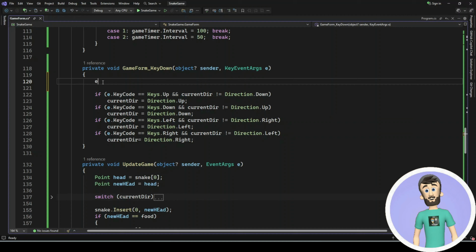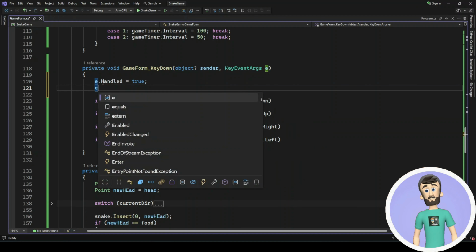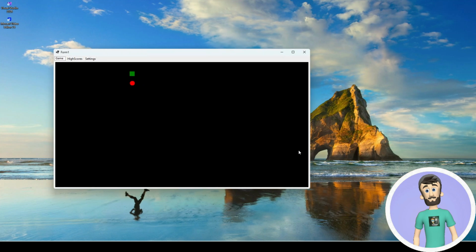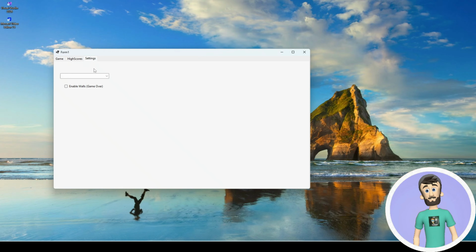Inside GameForm_KeyDown, at the very top of the method, we add e.Handled equals true. And e.SuppressKeyPress equals true. These two lines tell Windows Forms, do not pass this key event to other controls. Now only our game logic receives the arrow keys. Run the game again. Perfect. Now the snake moves correctly without changing tabs.